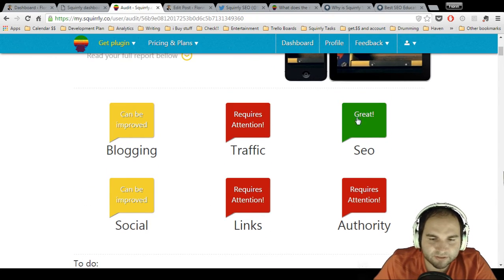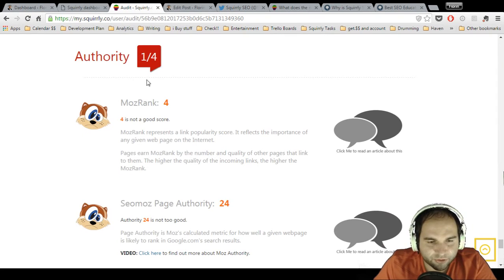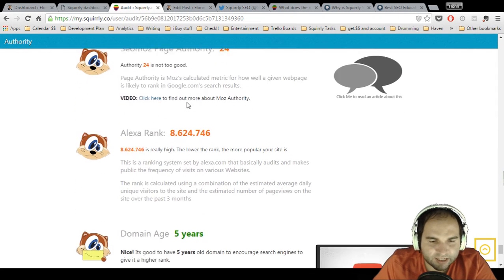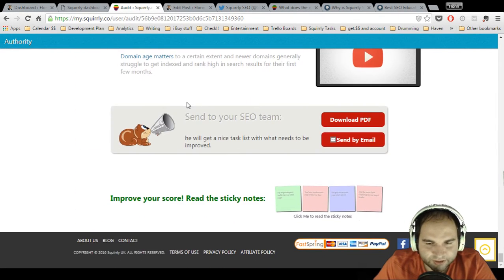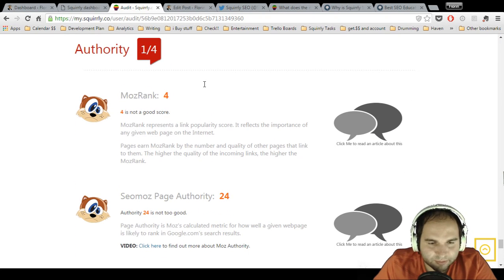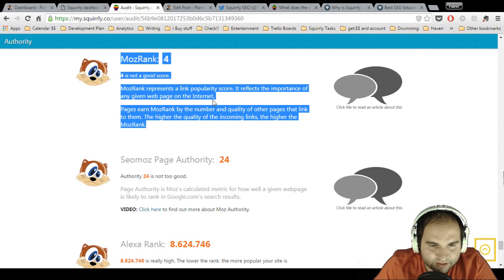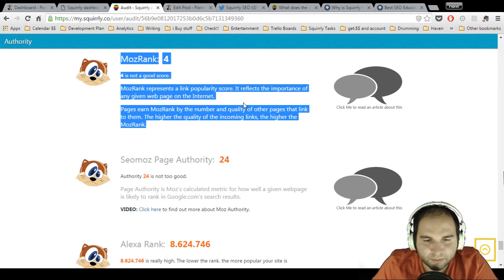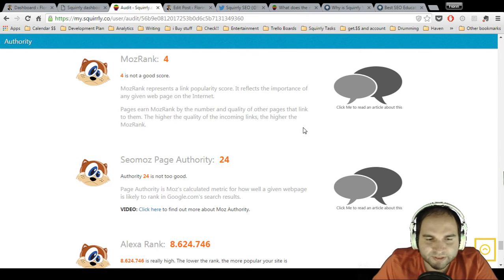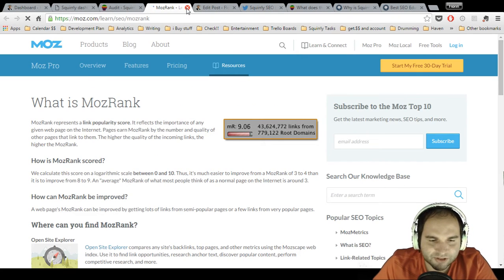Alright, so you can click on any of these sections and it will take you to that exact section. So I've clicked authority, now I'm here at authority, and I can see data about the authority of this website. And you can also see a couple of issues, a couple of metrics. Then each of these things are explained. Like the Moz Rank represents link popularity score, it reflects the importance. And you can click on this and you will read an article explaining the Moz Rank.